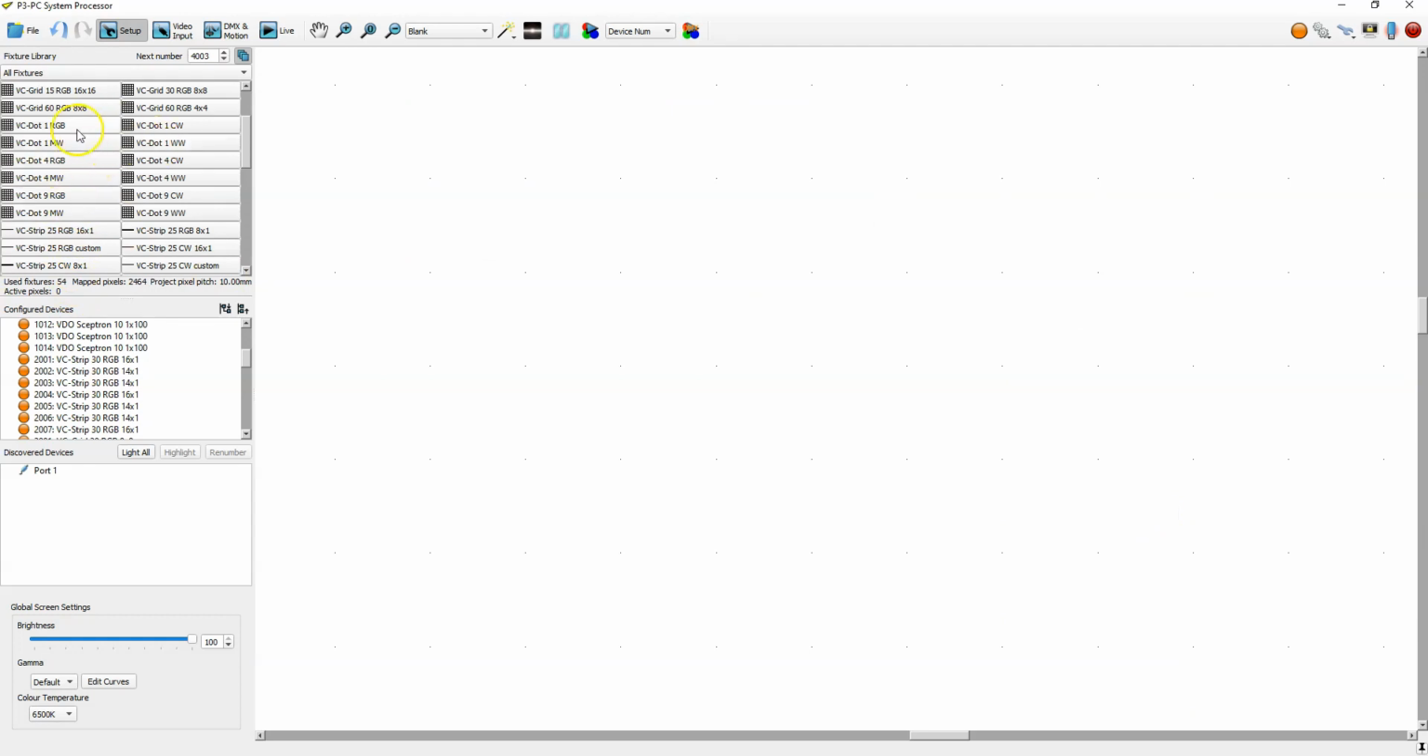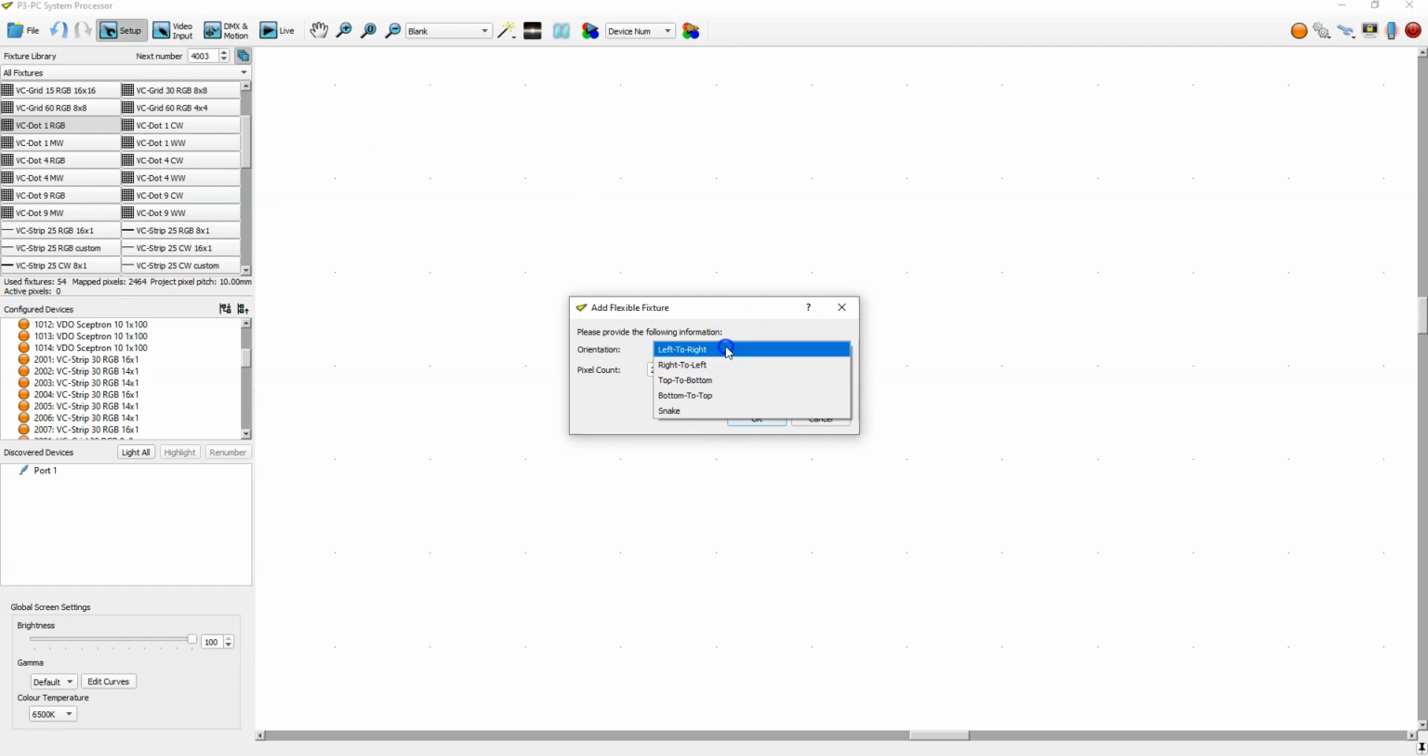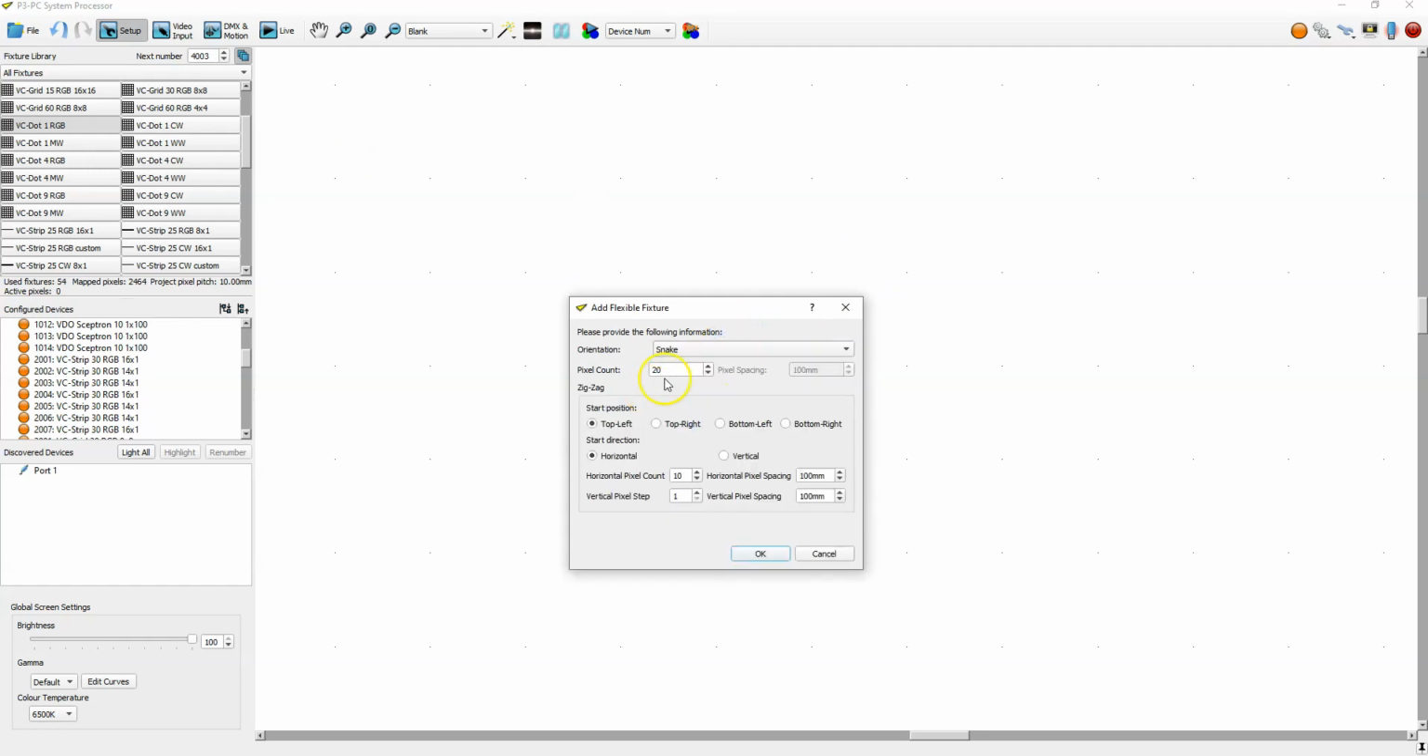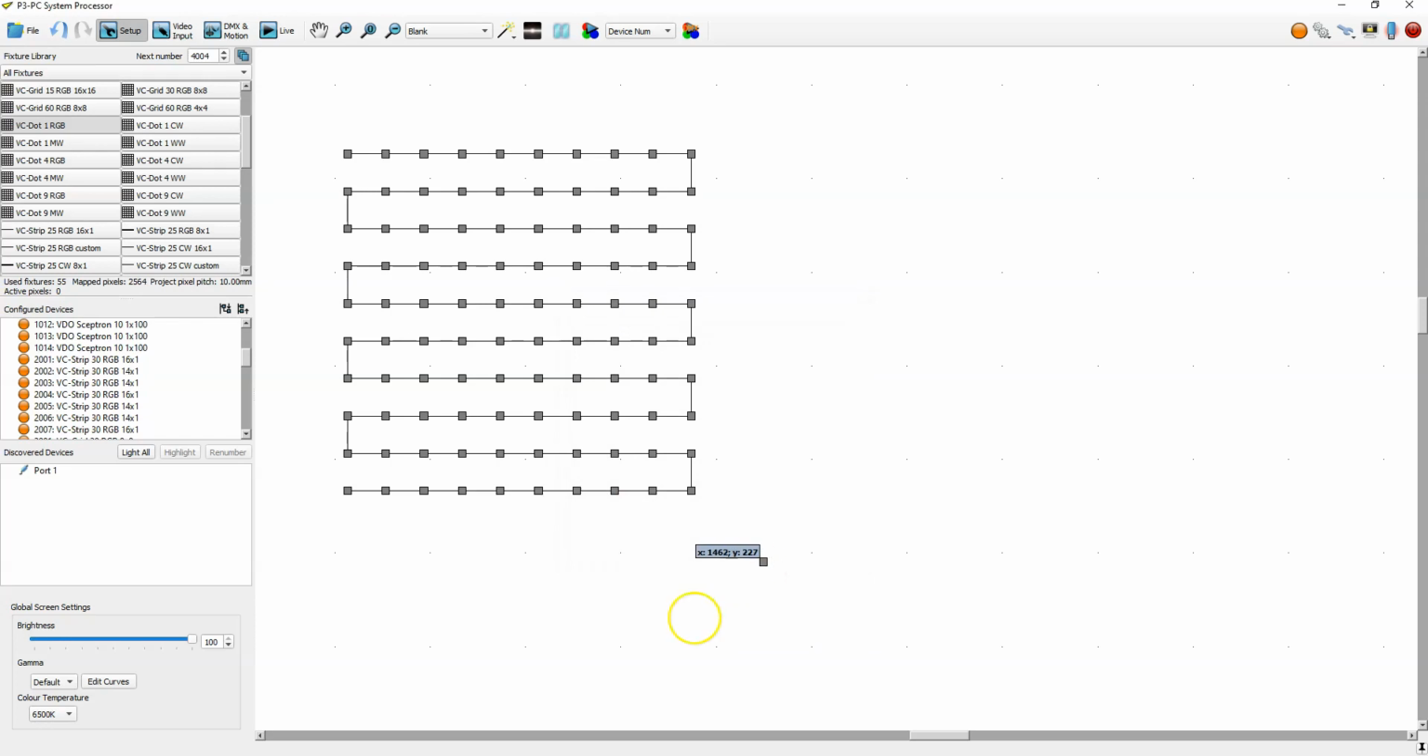So start off by finding VC.1 RGB, clicking on that, putting it on the canvas, clicking it out, and then start by selecting snake in the orientation, pixel count 100, set the start position top left, start direction horizontal, horizontal pixel count 10, and then horizontal and vertical pixel spacing to 100 millimeters, and OK. And there you go, the shape is created.